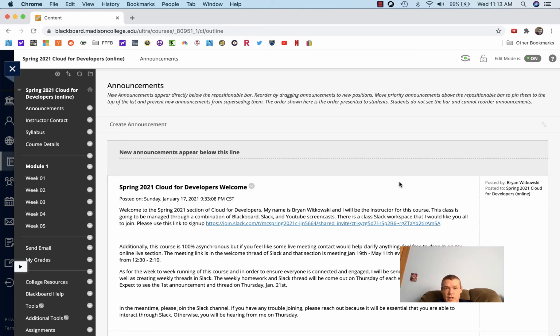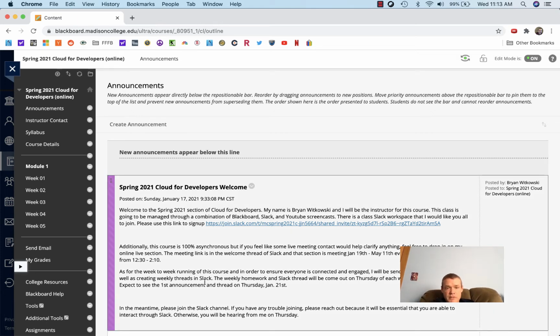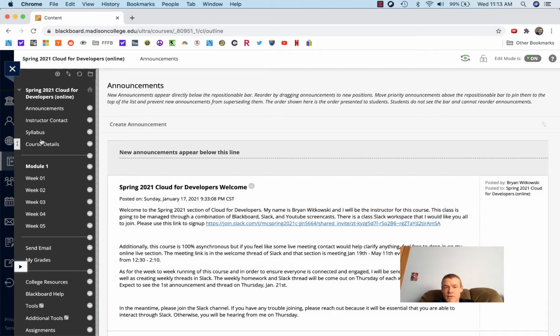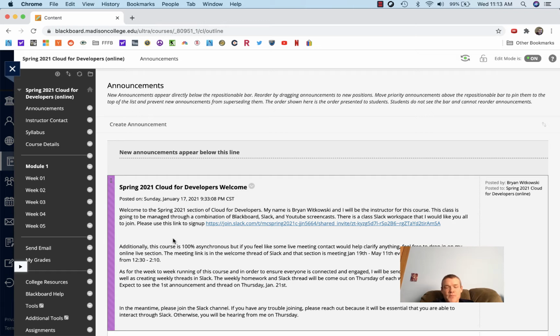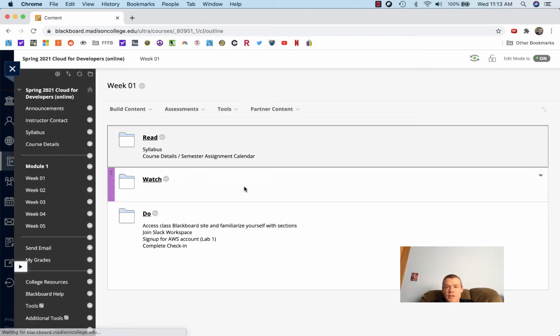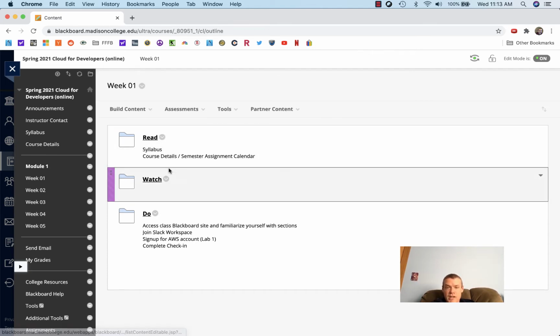The first thing that we're going to need access to is Blackboard. So Blackboard is going to house an announcement section. It's going to have my contact info, the syllabus, the course details. It's going to have kind of our weekly outline of things that we need to accomplish. So for example, if I go into week 1, the things that I need to accomplish is I need to go through the syllabus. I need to go take a look at the course details section and the semester assignment calendar to make sure that I know when things are due.